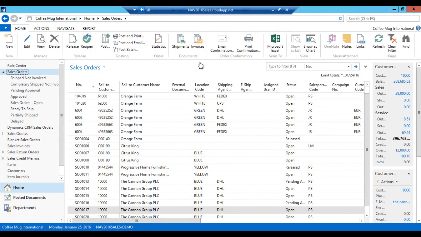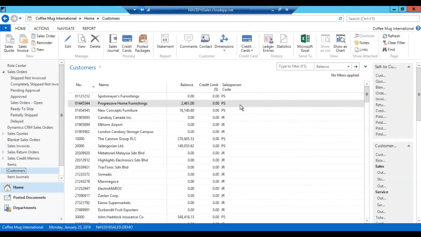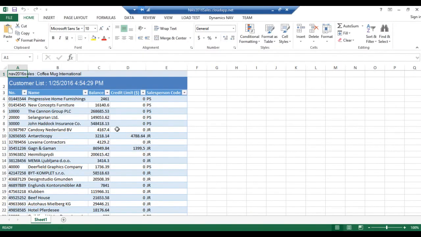So if I go into the customers right now and click on that, I can see the Canon Group is 178,000 now, the balance. It's increased by 10,000. If I go into my Excel sheet, I can see that it's 168,000, so it's missing 10,000. But of course it was updated a few minutes ago, so it's missing the information from the last posting.